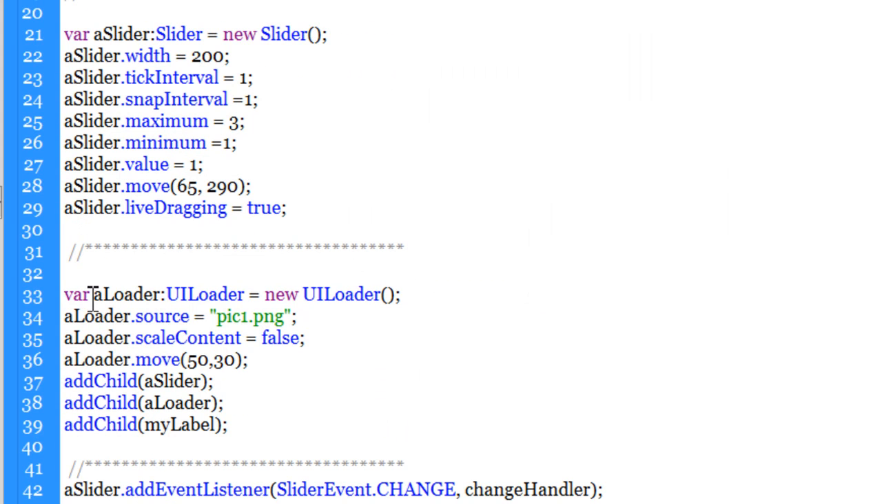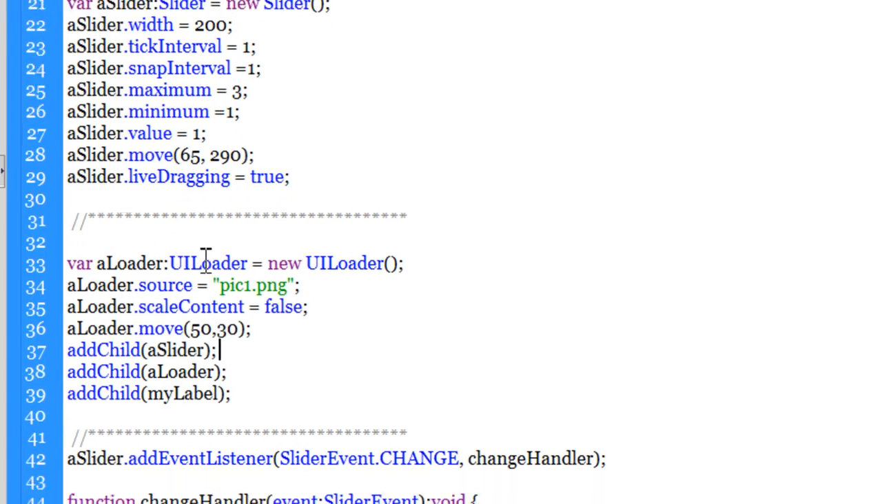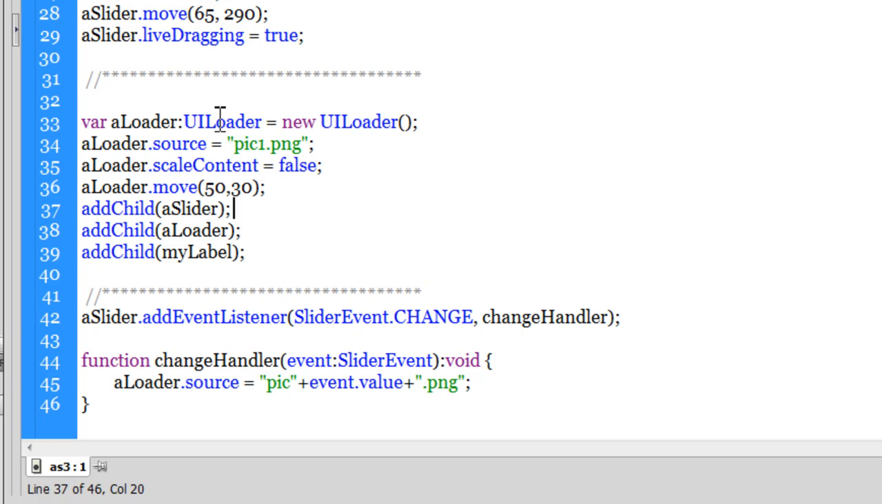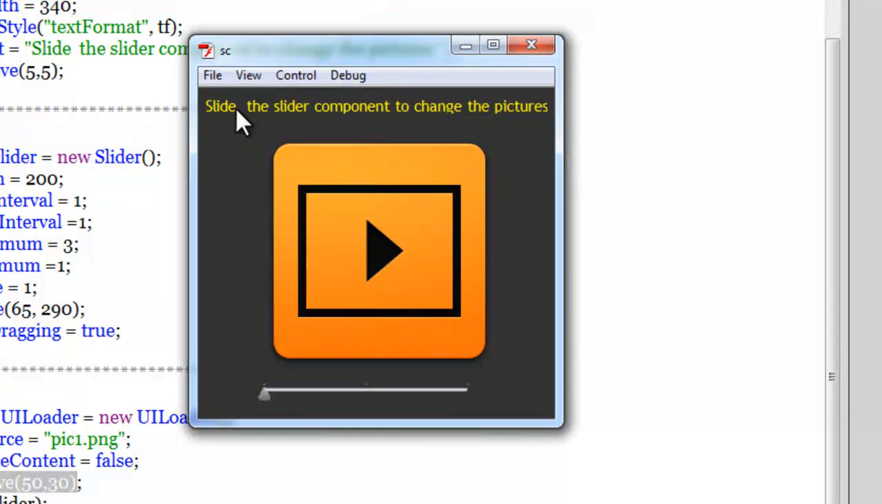In line number 33, guys, I've declared yet another variable, a loader of the type UILoader. Now UILoaders are used to load external assets, and if you remember the pictures, picture 1, picture 2, picture 3 are lying externally. Okay, initially up front I made the source of the UILoader to be pick 1. I've also made sure that scaleContent is set to false. Basically, I don't want the pictures to scale to the size of the UILoader, which in fact I've not mentioned itself. Also at the same time, guys, I've made sure that the UILoader is situated at 50, 30 X and Y. See, if I hit Control Enter, this point is 50, 30, guys, right, the top left.